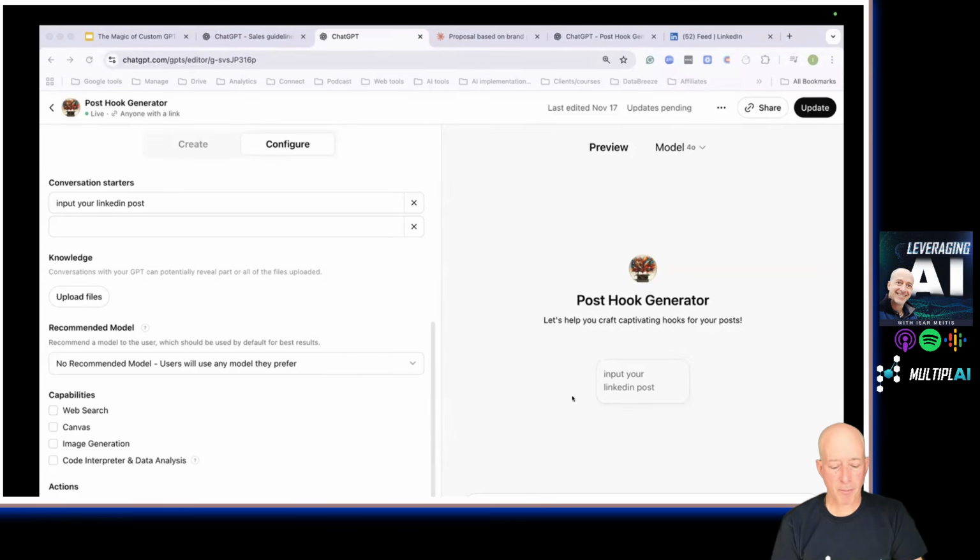Now, down here on the bottom, you have two more things inside the setup of custom GPTs. You have the capabilities that you want to include, and that includes web search, canvas, image generation, and code interpreter and data analysis, and just pick the ones you actually need in the custom GPT versus everything. And then on the very bottom, you have create new action.